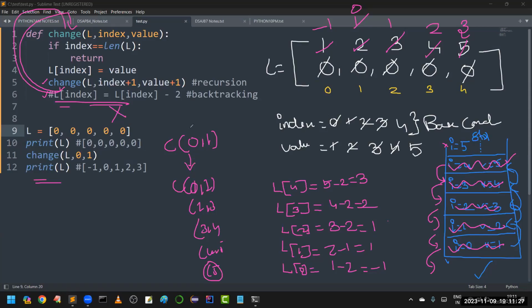But it is also a part of the code, right? It will be executed after everything is in the stack. That's what I'm explaining. When I'm coming back, what is the proof that I'm coming back? For that, I'm doing a small modification in the list. I'm reducing that element value by 2 units.